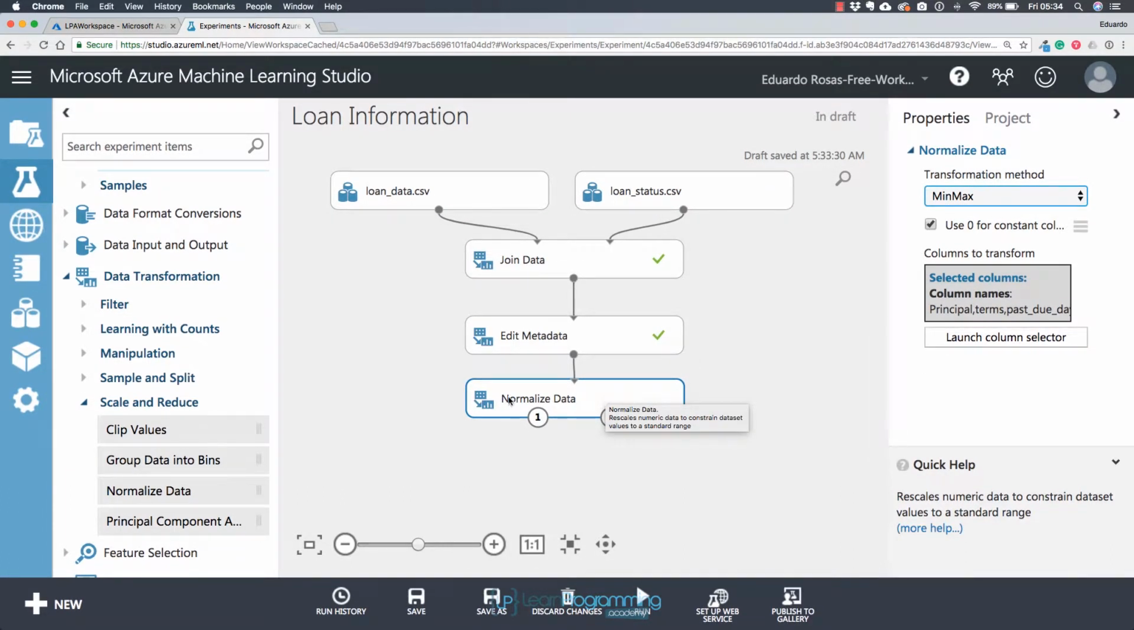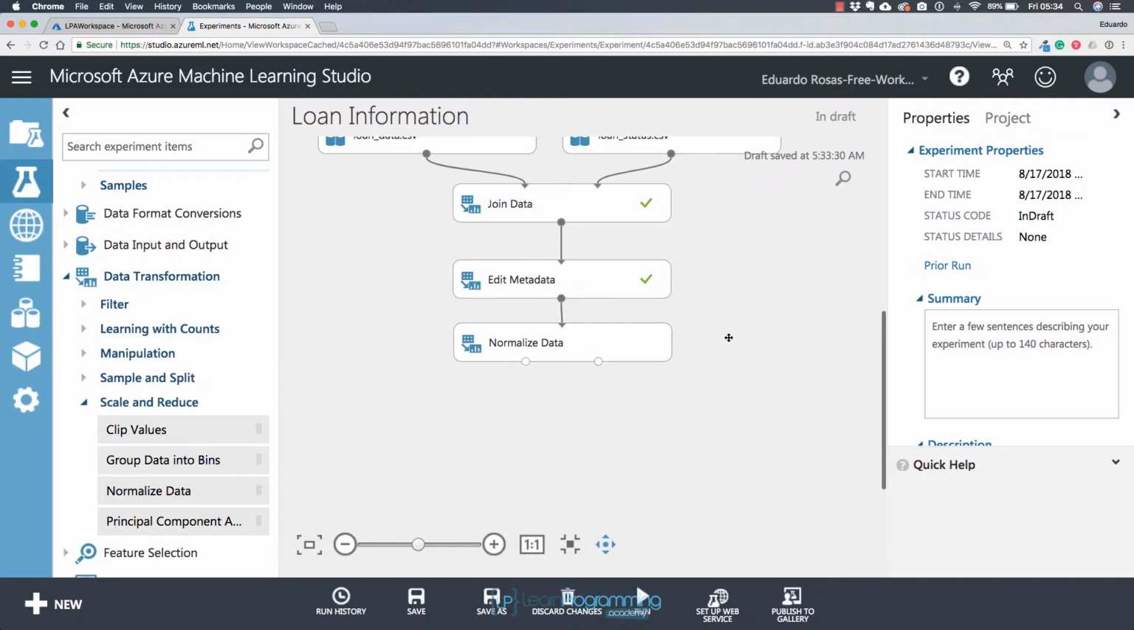Now notice that the Normalize Data module has 2 outputs. If we hover over them, we see that the first one is a transformed dataset. This is the one that we need. The other one is simply the transformation function, which we really don't need. So I will continue to use the first one. I will not run this module yet.